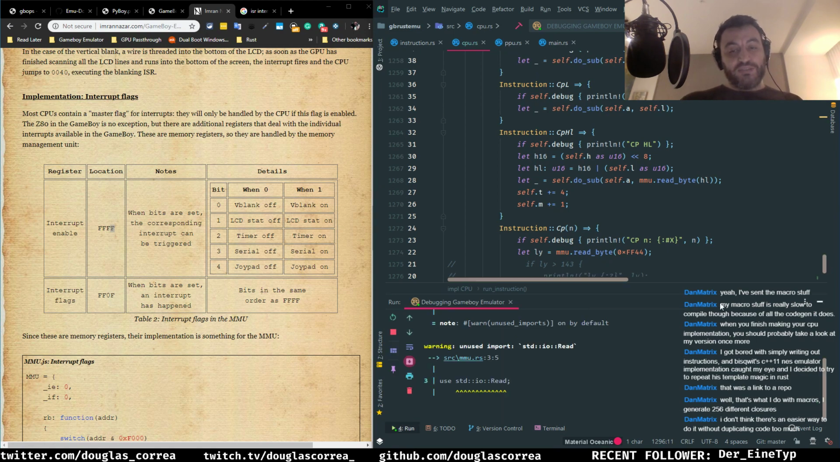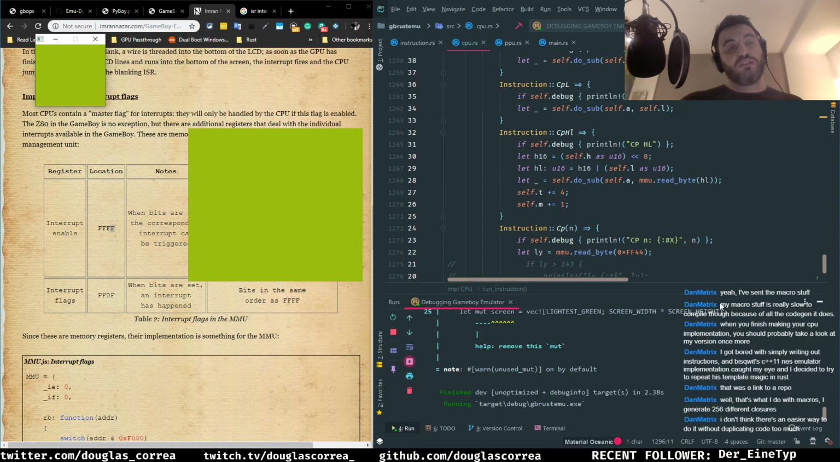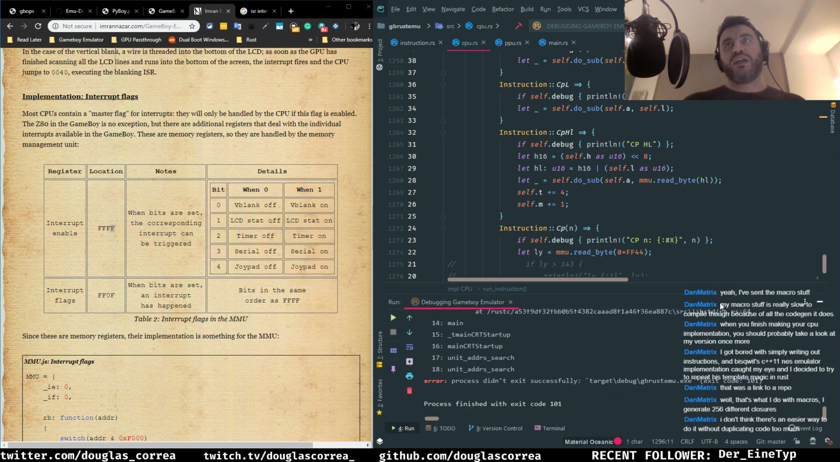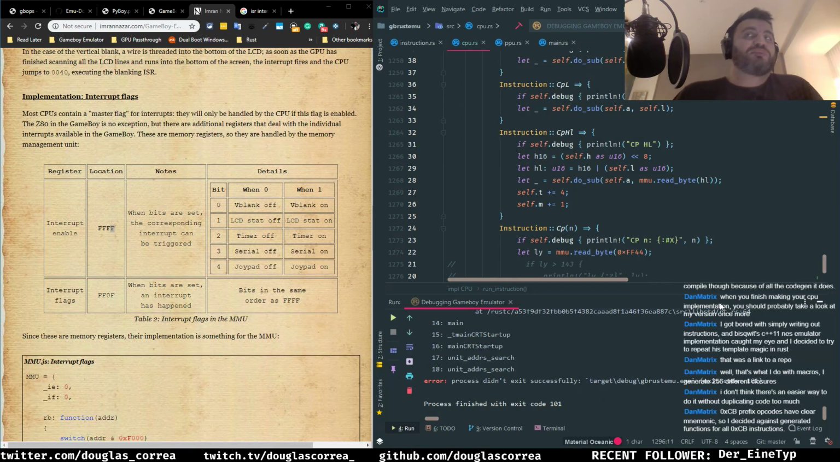Even though we are getting this Nintendo logo to scroll down at a reasonable speed, I think it's not the full speed of the Game Boy, and even more, my machine is much better than the Game Boy. It should run faster. I am not handling any kind of timings here yet. Prefix CB opcodes have a clear mnemonic, so I decided against generating functions for all.